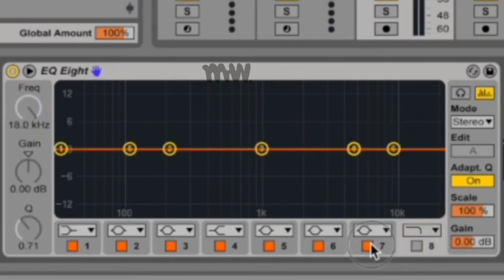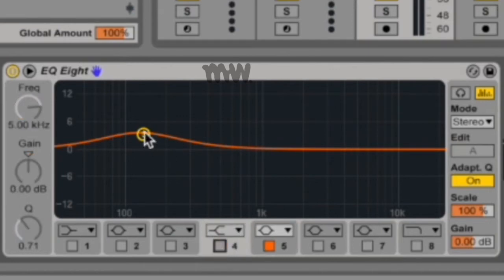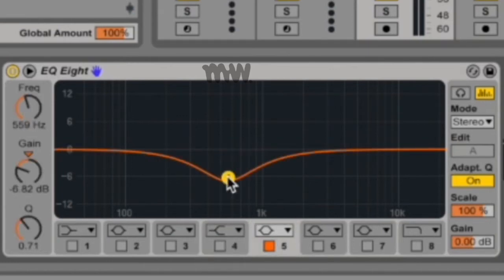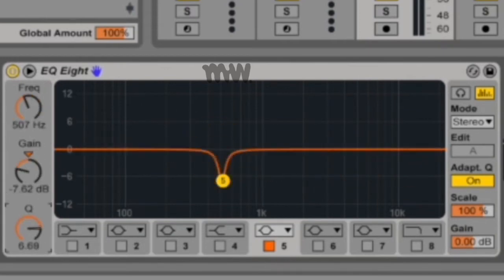Once you've chosen which of these filters you want active and what kind of filter they are, you can click and drag on this little circular icon with a number 5 or whatever number filter it is, so that it boosts or cuts the frequency that you want to boost or cut. You can also use the controls on the left here to change the frequency or the gain or the Q.